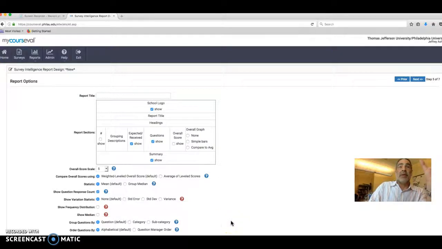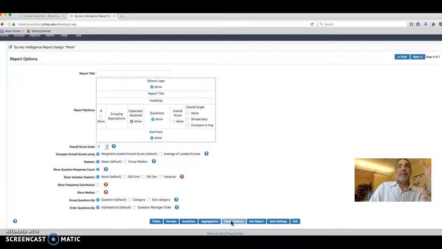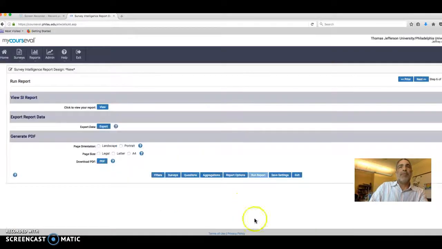I'm going to go then to report options. There are some options here, but I would just leave this as default, okay? And then you're going to hit Run Report. There's various ways you can do this. The first one, View SI Report, will give you a screen version of it. You can export the data as a .csv file, which then you can import into something like Excel, or you can generate a nice PDF of the image that you're going to see on the screen.